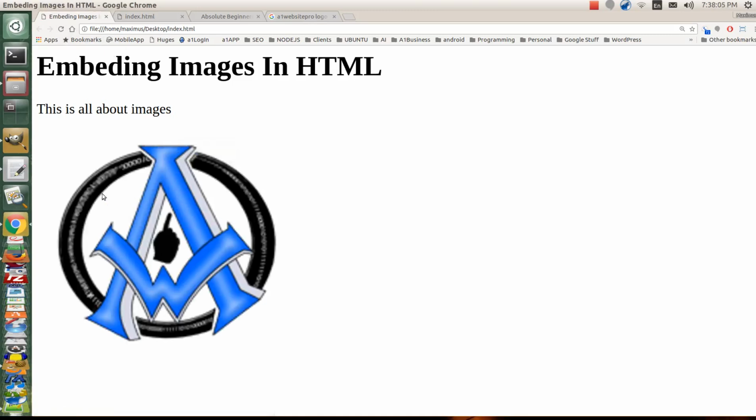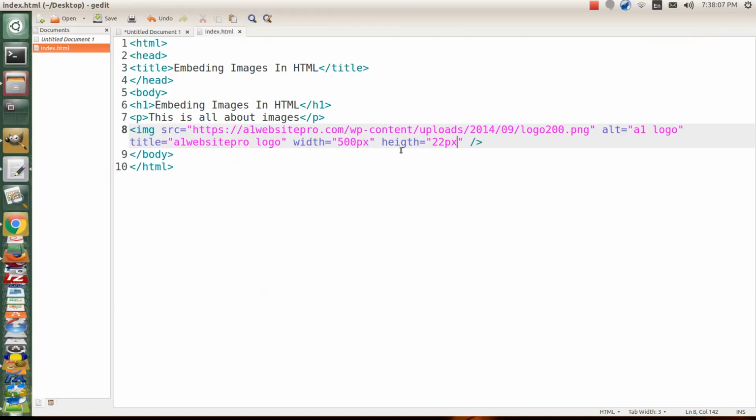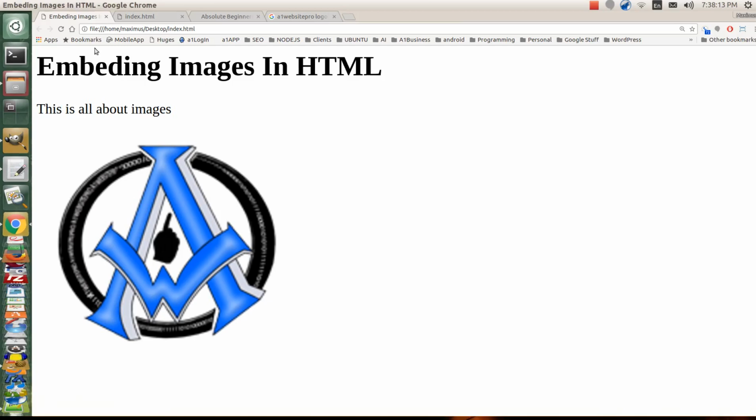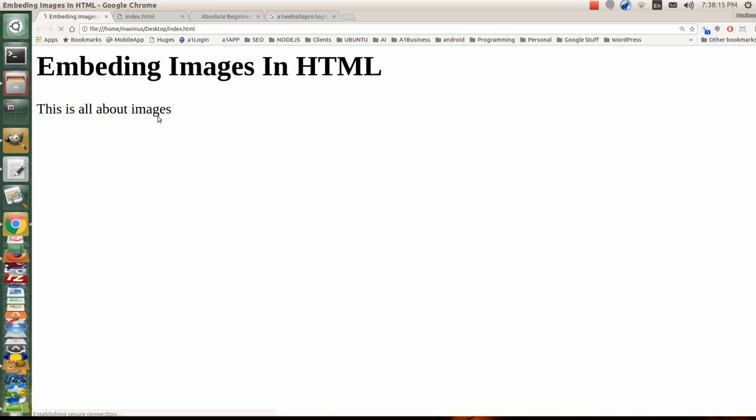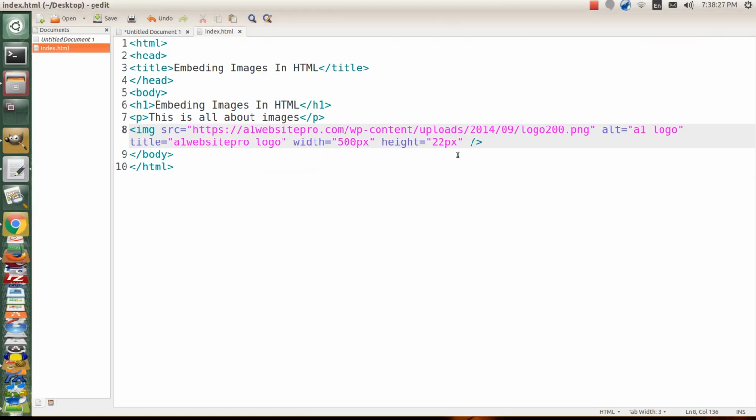Nothing happened. Is it because I misspelled height, H-E-I-G-H-T? Yes, that would be one of the reasons. Okay, very good. Now you see here we have a height of 22 pixels but a width of 500. So you can manipulate images within the image tag.